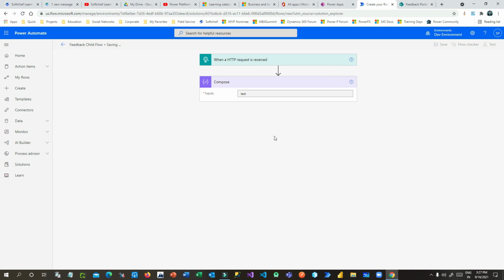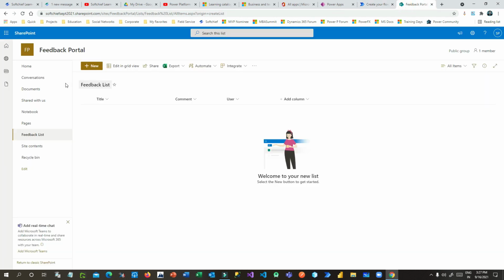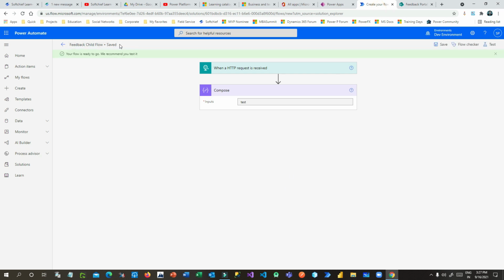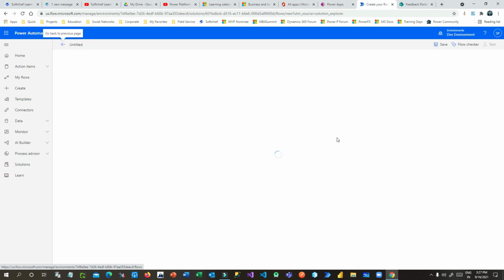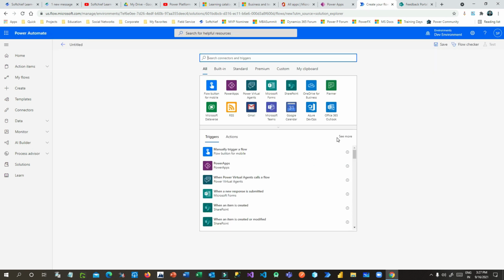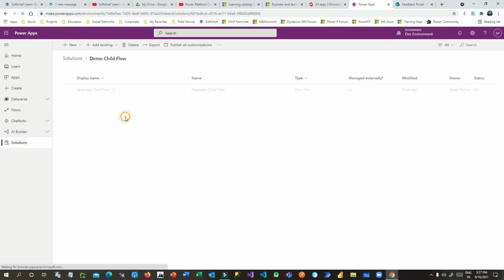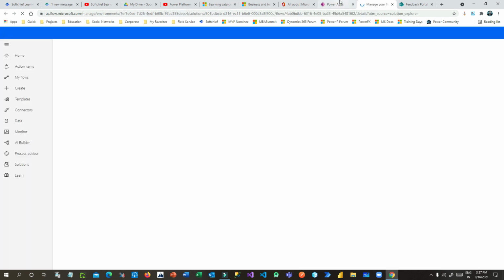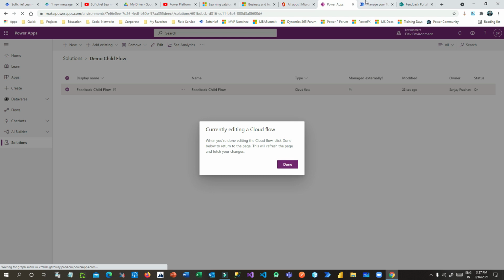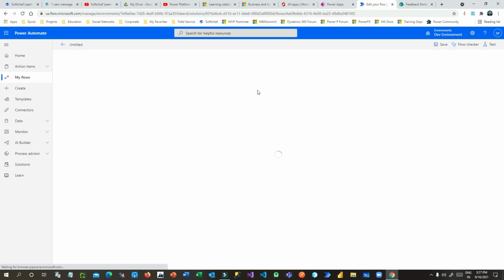So my flow is initially saved. Now I want to add SharePoint. Sometimes it's because I have created this feedback portal in SharePoint just now, so it is not refreshed. So what I will do, I will just refresh the Power Automate by clicking this browser refresh button. Now it is already saved, so I can go to the solution again. I should see my solution here and click on this Power Automate and click on edit.